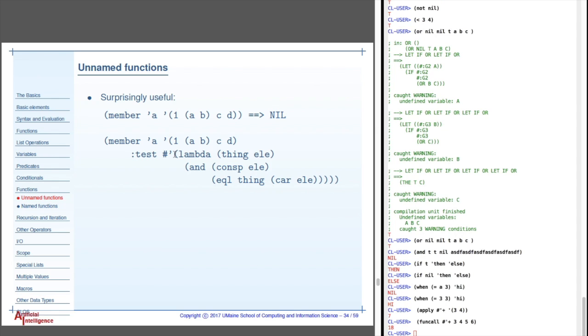So what I'm doing there is taking this lambda and applying it to each one of those, where the first argument will be this thing, and the second argument will be the element of the list. So if the element is a cons, I'm going to check to see if thing is equal to the car of it. So that would match this. If the element is not a cons, since this is short-circuiting, it's just going to return nil, and it'll move on to the next one. And so this will find that A in that list, okay?